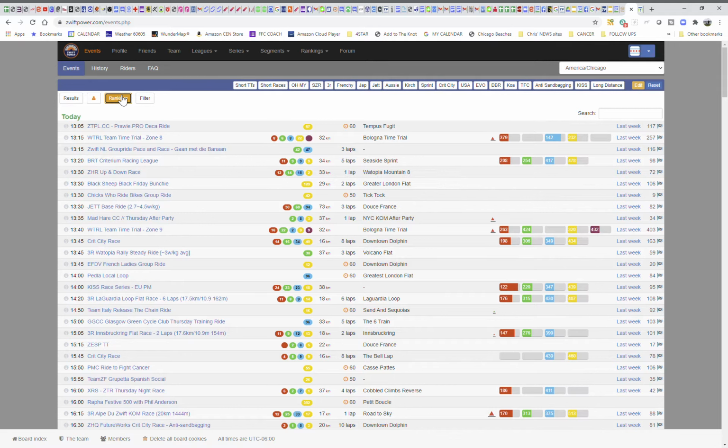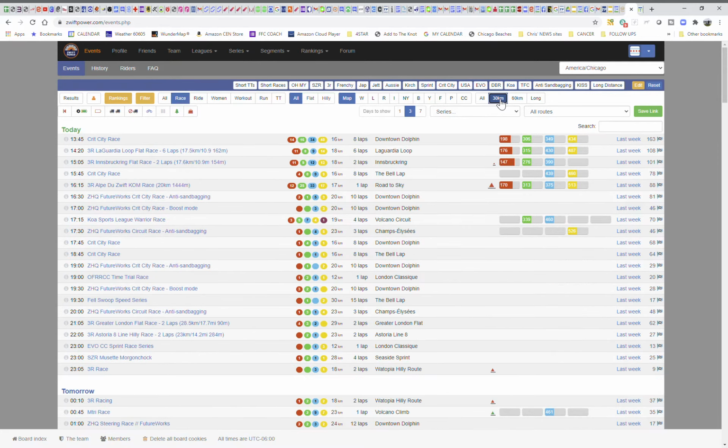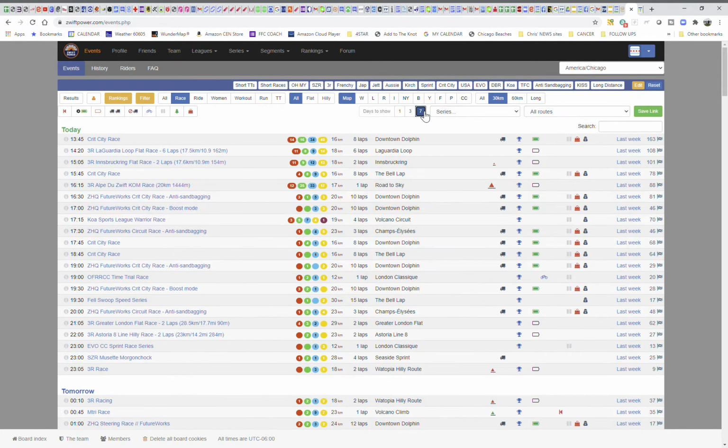And when you click on rankings, you'll see it populates these numbers and colors over here. And you can filter it further if you want. I'll usually filter it by race. I'll usually look at shorter distance events if I don't have a lot of time. I'll look about 7 days out. I might use key search terms if I want to look for a certain course or anything like that.